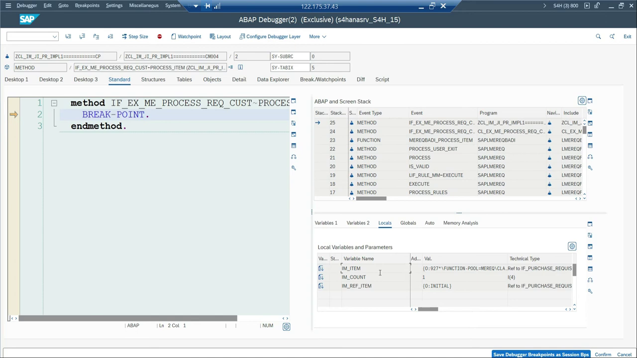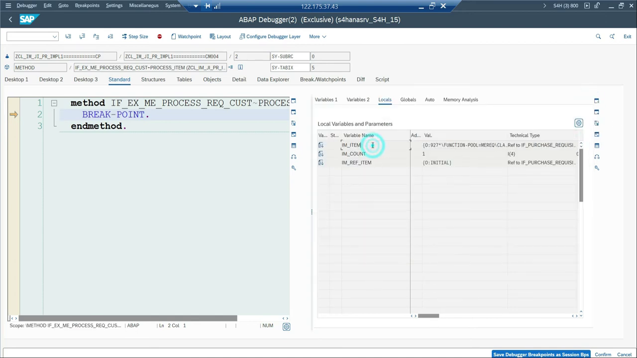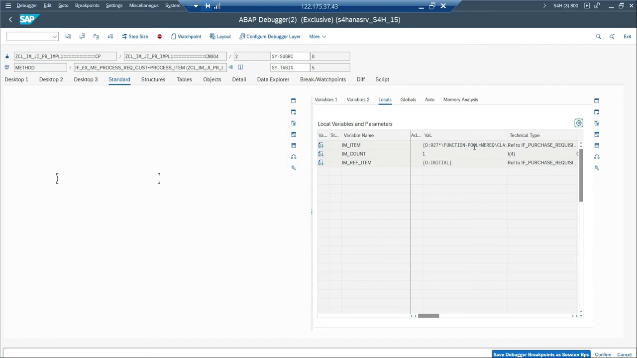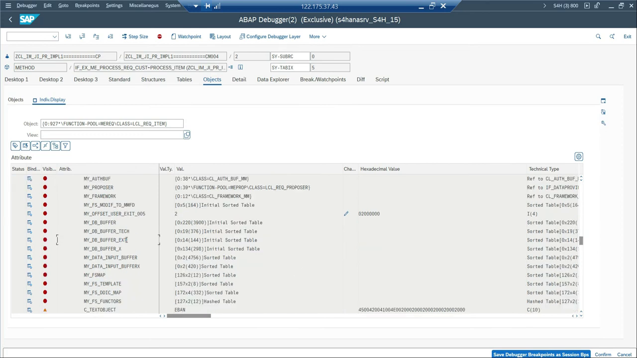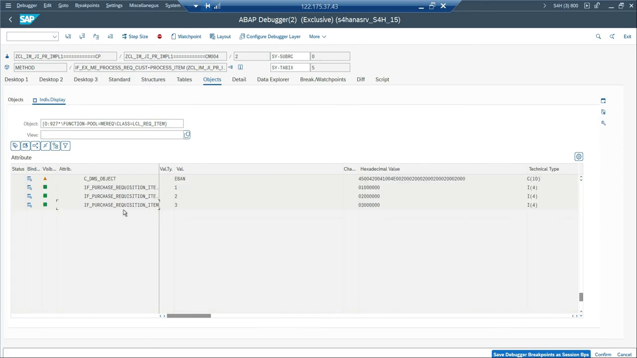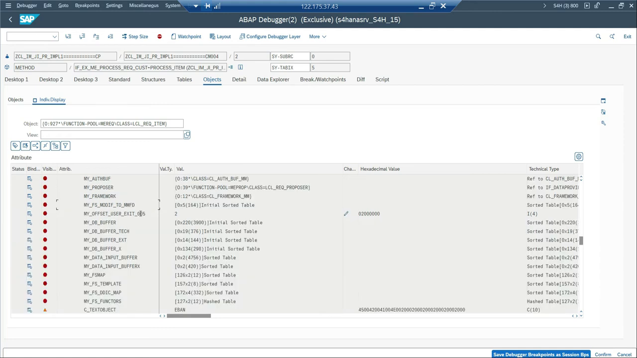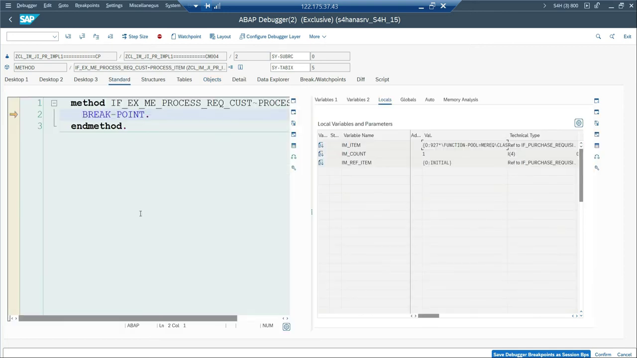So this is the item. Let me close this. This IAM item is a reference variable, and it has a value over here. Just double click. Here you'll find lots of information available. A lot of parameters are available, and the same thing, you have to identify what methods are available in that particular interface. So the get method is the place.